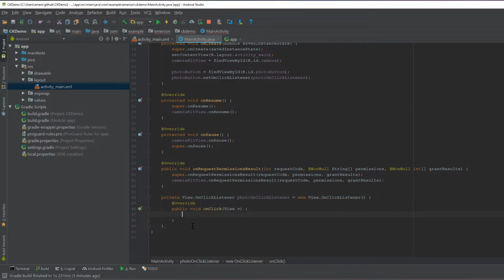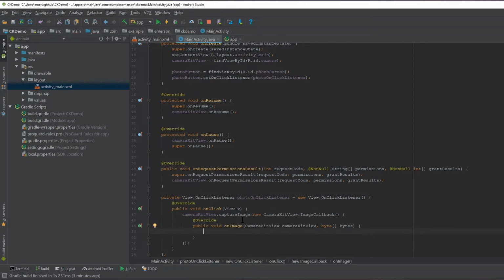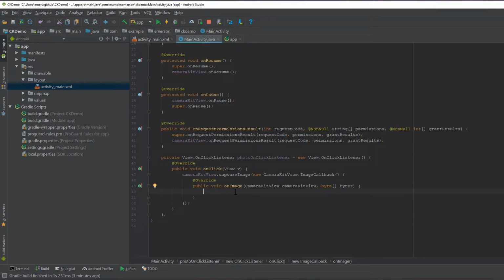And so inside this on-click method, we will use CameraKit view's capture image function. So CameraKit view.capture image, and we'll pass an image callback, and you can autocomplete that, and it fills in very nicely. Here in the onImage function is where we're going to save our photo. So first we'll rename the byte array from bytes to photo, and to do that we'll create a file stream object. So first a file output stream is needed. Call it output stream.